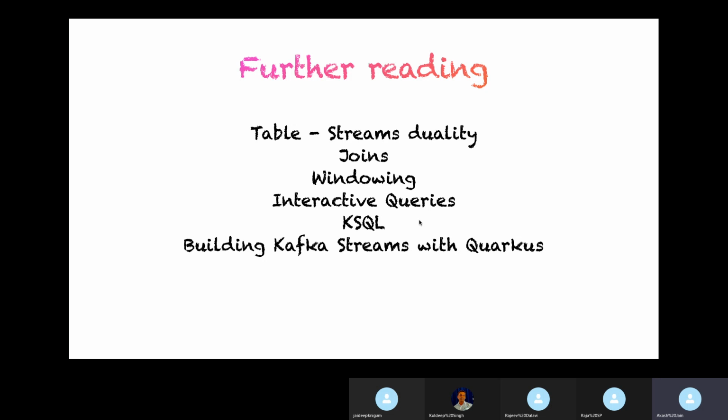Interactive queries is another feature, which is basically a REST API exposed on top of a Kafka Streams application. So you can use these REST endpoints to query the state of whatever data that your application is dealing with.